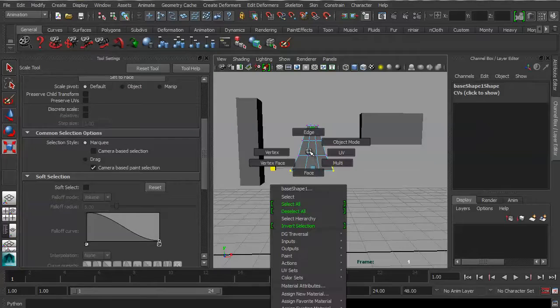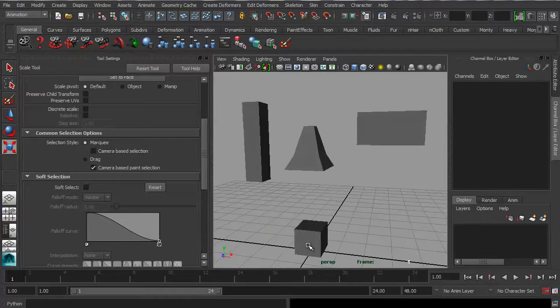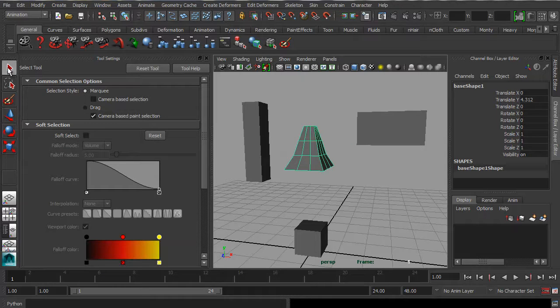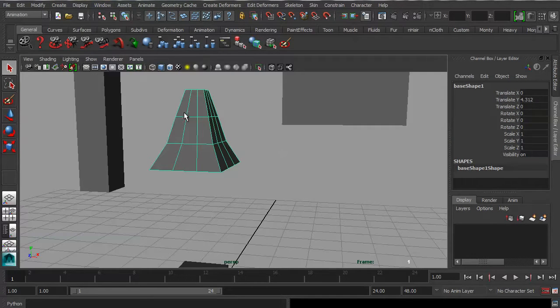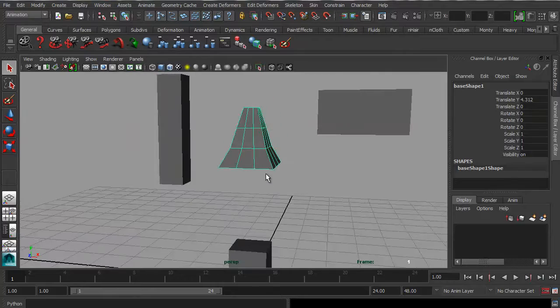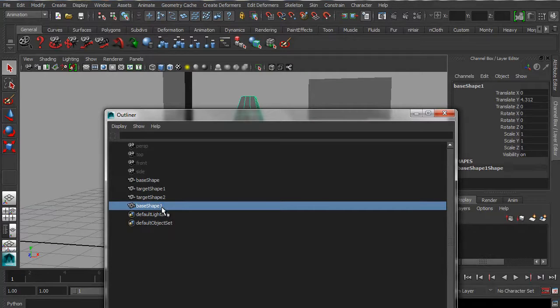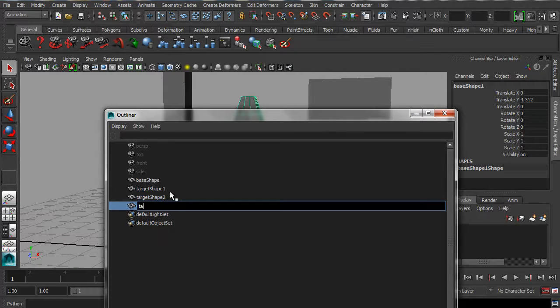Okay, now once again go back to object mode, right click object mode. Then let's make sure we're in the select tool. So select the new target shape, which actually we need to name, back in the Window Outliner. Base shape 1, it's named itself automatically, so let's call it target shape 3.